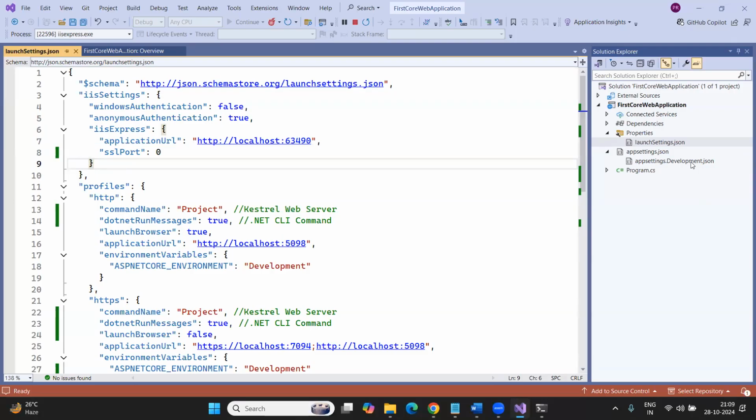Different configuration files are better. So you created different files. Here you created one development JSON file, one appsettings.json file, and one staging.json file.